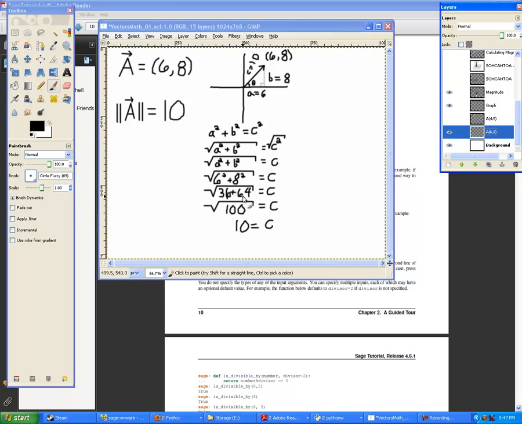My apologies for my writing. I'm doing it with a mouse. The graphics tablet's back in the other office.